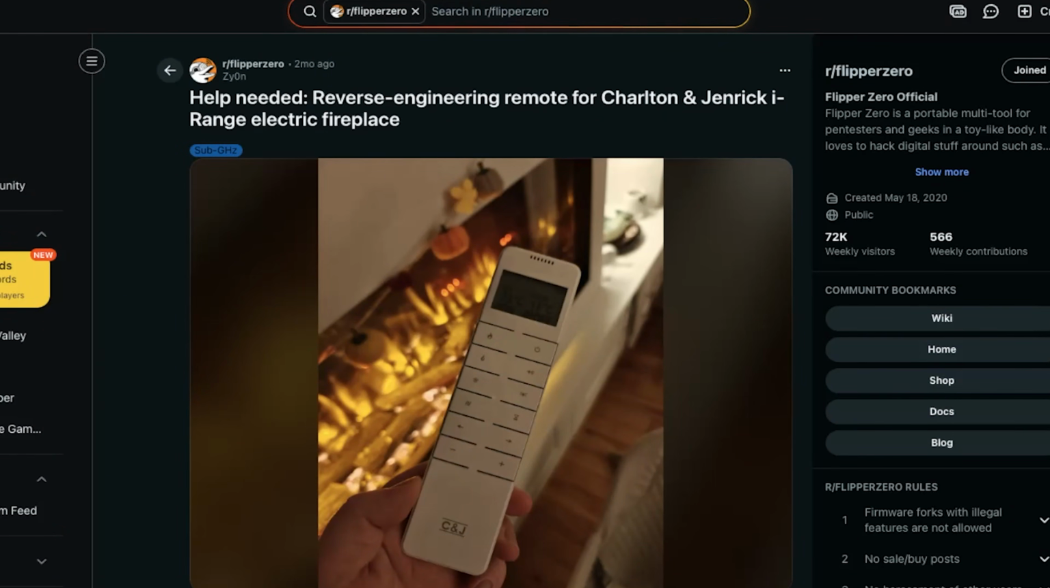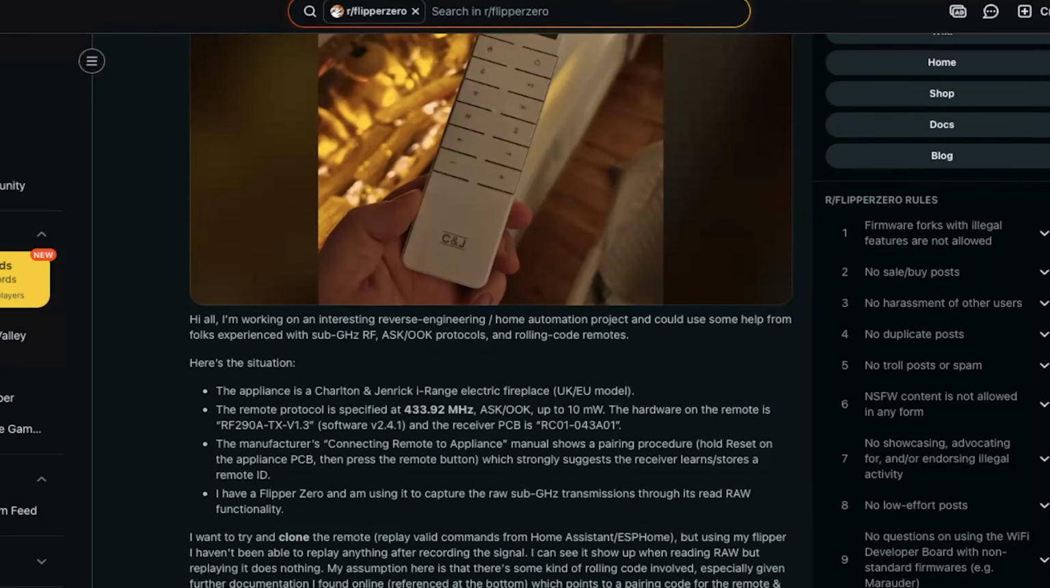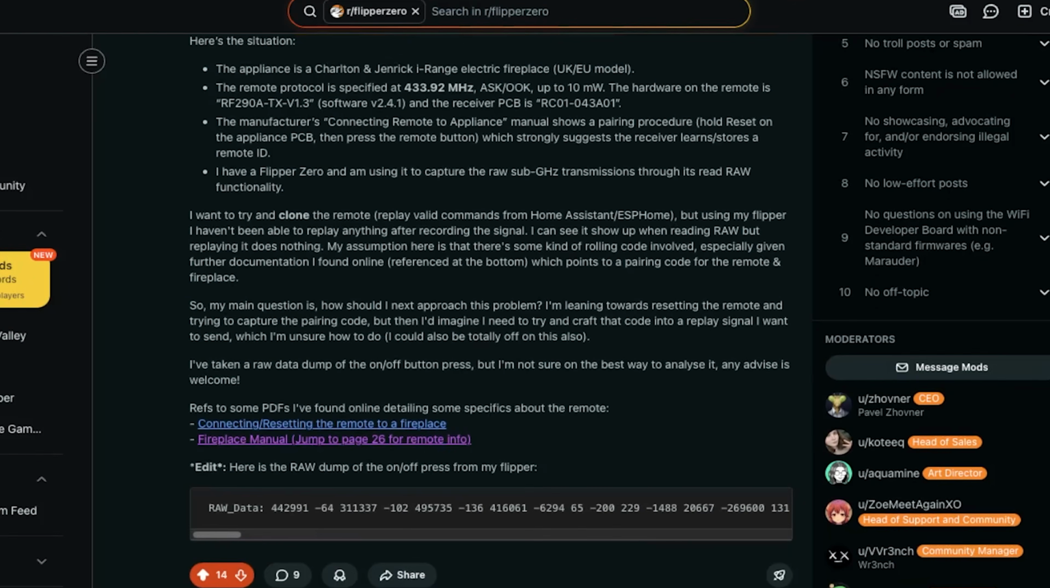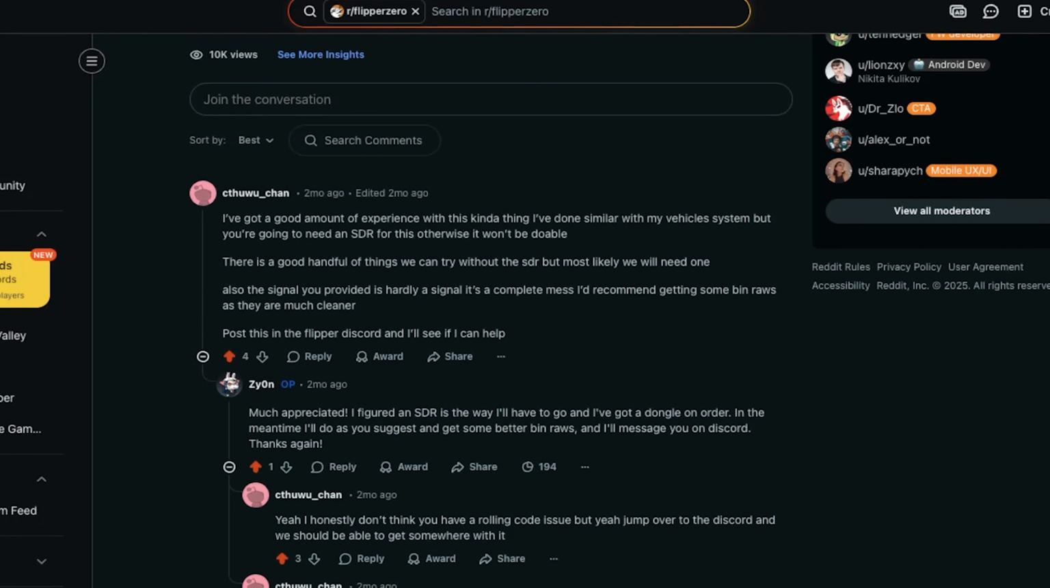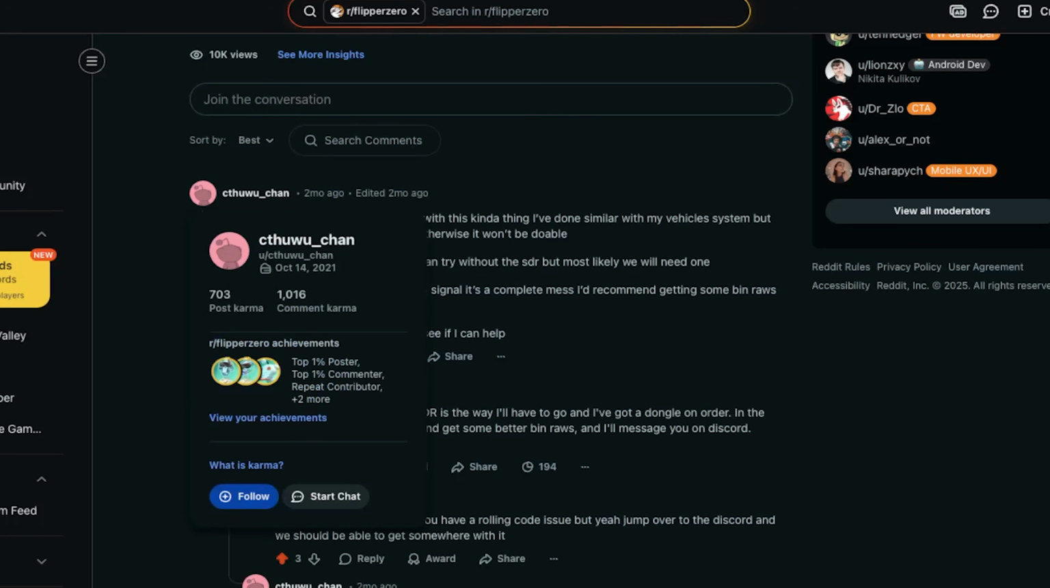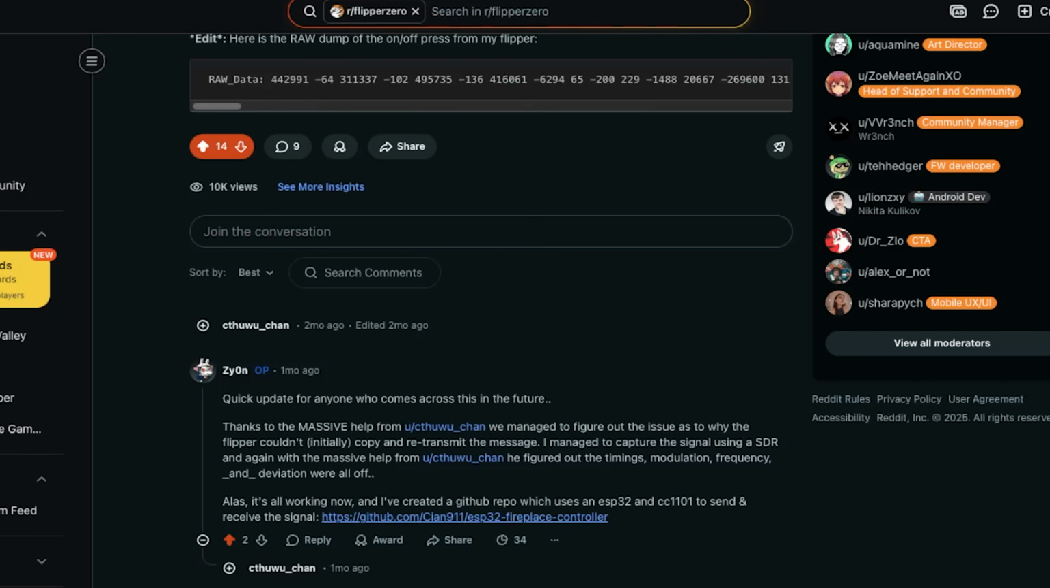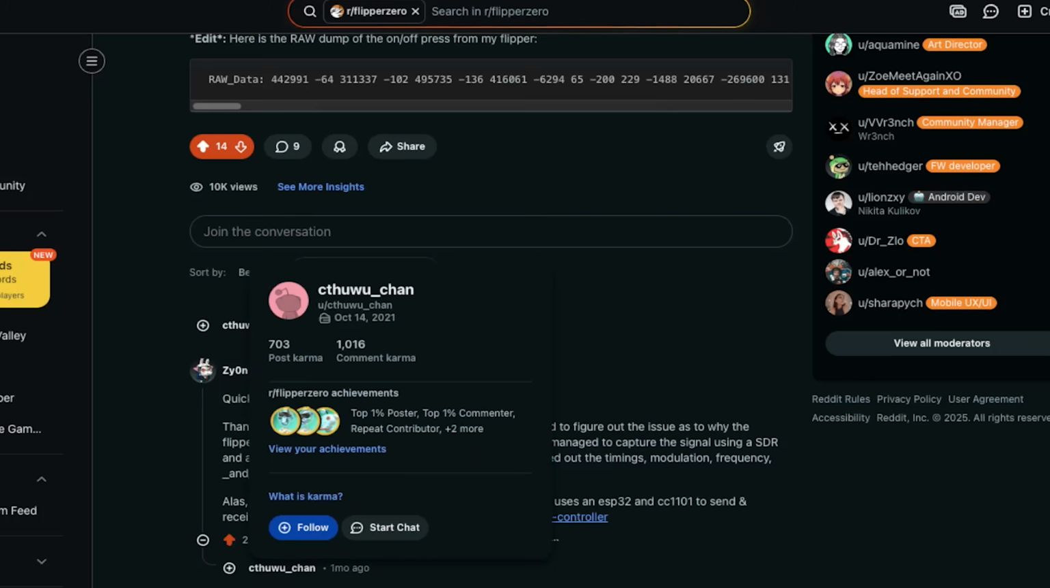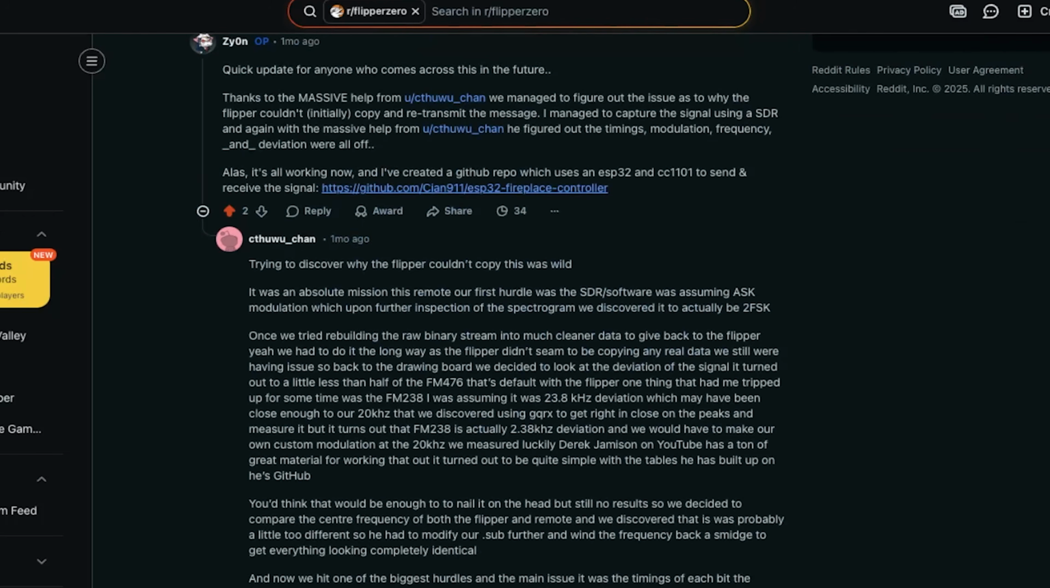So instead of guessing any further, I did what you should always do when you hit a wall like this. I asked for help. I made a post to the Flipper Zero community on Reddit explaining what I'd done so far, shared my pictures and captures, and asked if anyone could spot what I was missing. I want to give a huge shout out to Cthulhu Chan, who went above and beyond helping me debug this, and almost immediately he noticed something important.